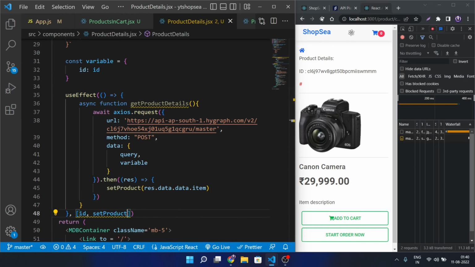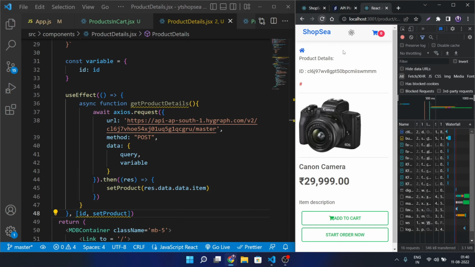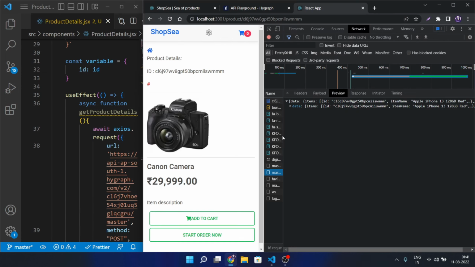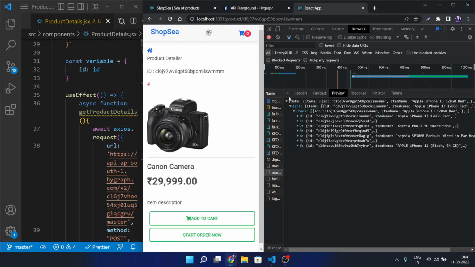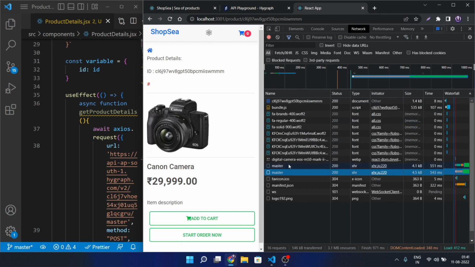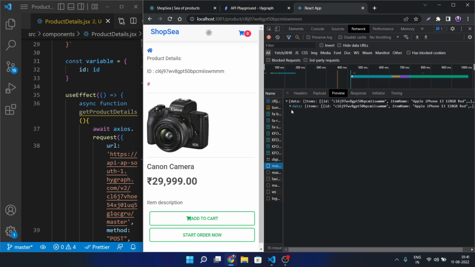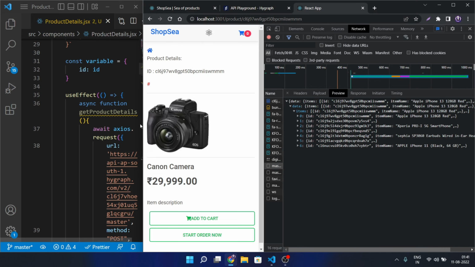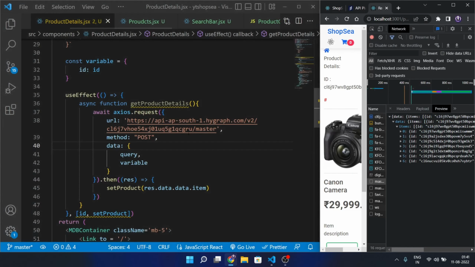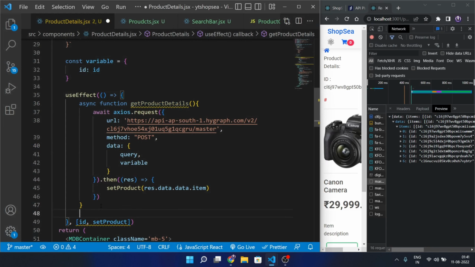I have just saved this. Let me refresh the data, and I have just refreshed it. Let me see whether it is getting the data or not. Exactly, we can see the data is coming here, along with the details of all the data. But we just want the single data for this page, the single details. This is not coming because we did not call this function. Let me call the function first of all. That's a blunder mistake that I have made here. Okay, let's call the function.